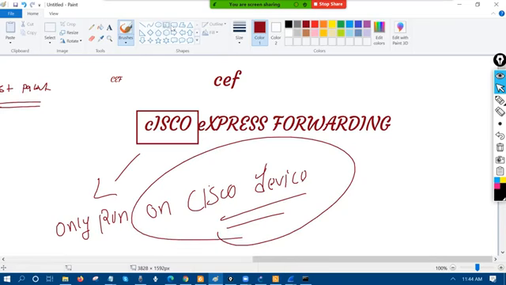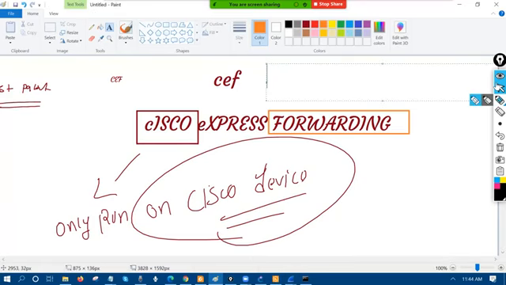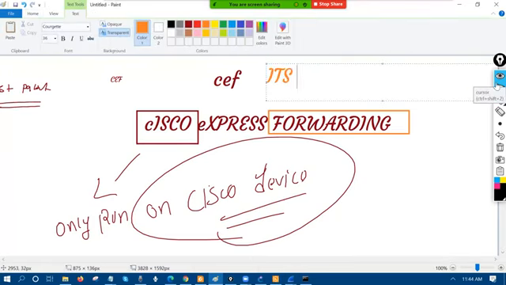Forwarding means what? I need to forward the packet based on the CEF. So what is CEF? It's not a protocol, first of all. It's an IP switching mechanism.